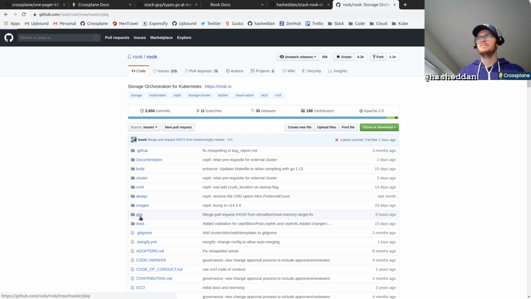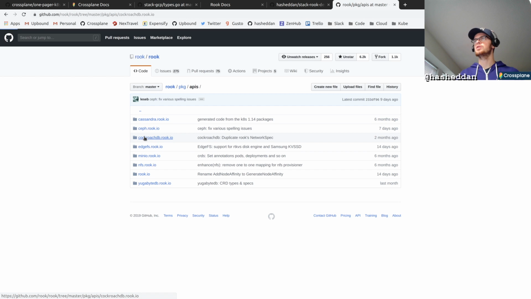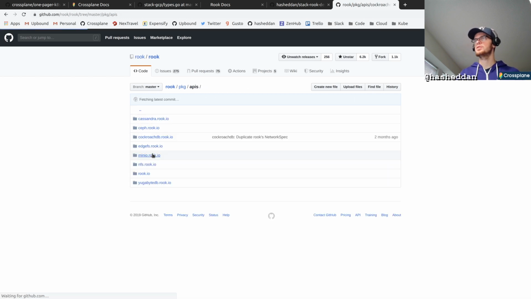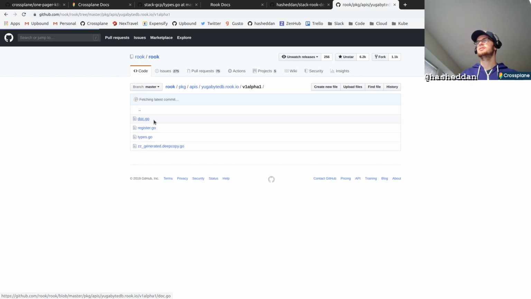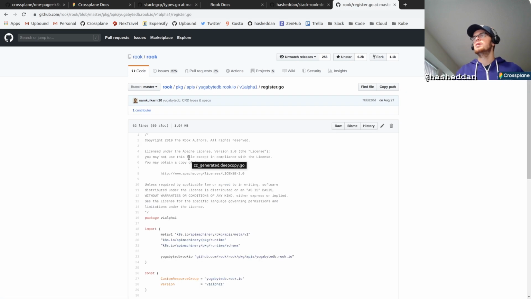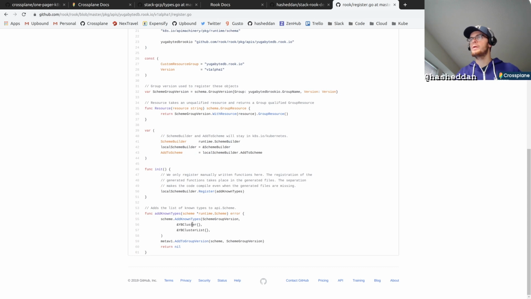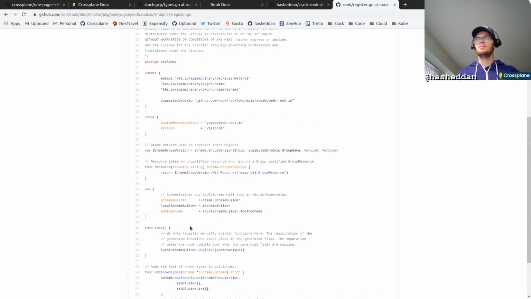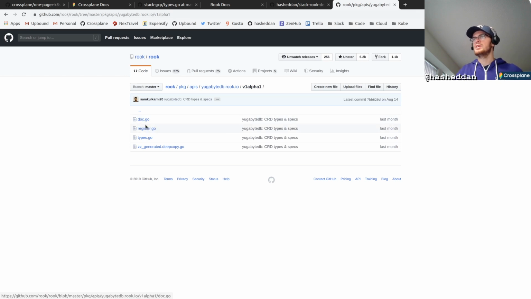Just like we have different custom resources, Rook has their own. If we look over in Yugabyte here, the easiest place to see this is in the register file. We can see that they basically have a YB cluster and YB cluster list. This is just your typical way that you create a custom resource in your Go code using controller runtime.